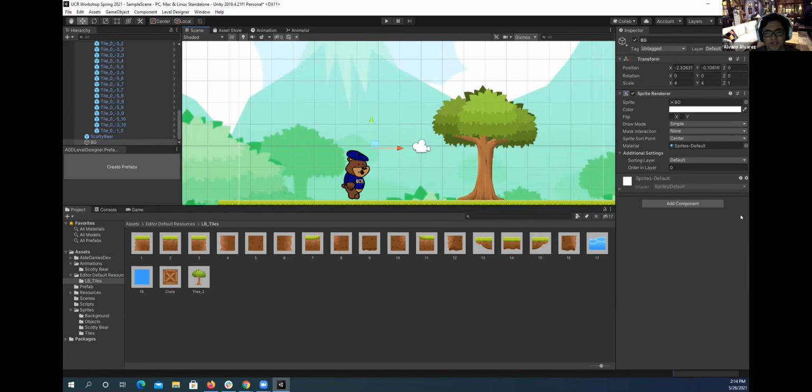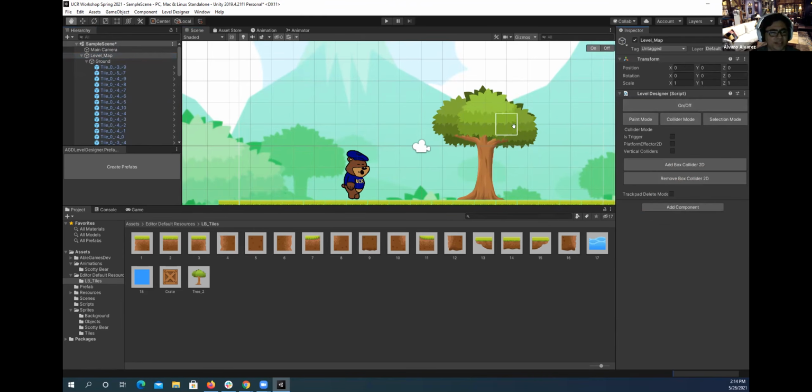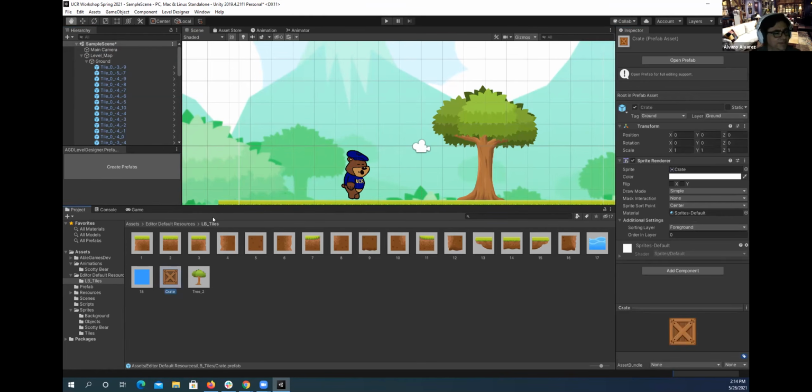And then I did mention doing the colliders too. Let me go show you. If I go back to level map, I'll turn it back on. If you go to collider mode, that's where you can add the colliders to objects. Let me see. I'll show you with these crates. It's probably going to be a little easier.